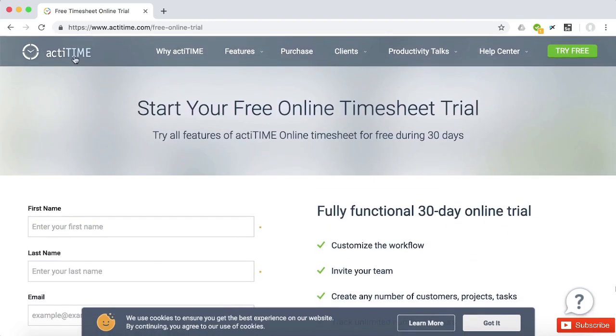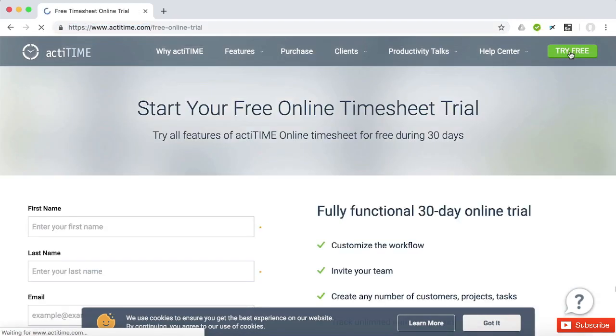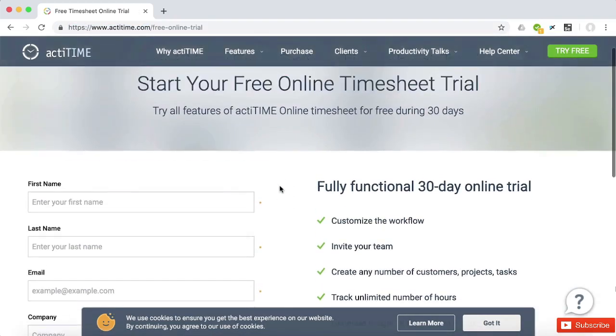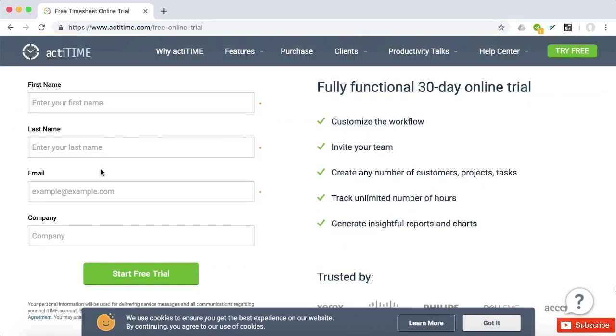In the scenario, we first land on this page, then we click on this Try Free link and wait until the page navigates to the free online trial. Then fill out these four fields to get the edit boxes.